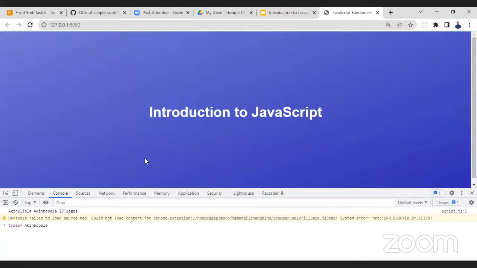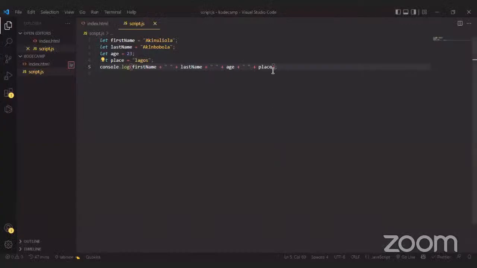But as the language began to progress, JavaScript came up with something called a template literal. And for you to be able to write a template literal, you have to do something like this. Template literals are actually easy to write.